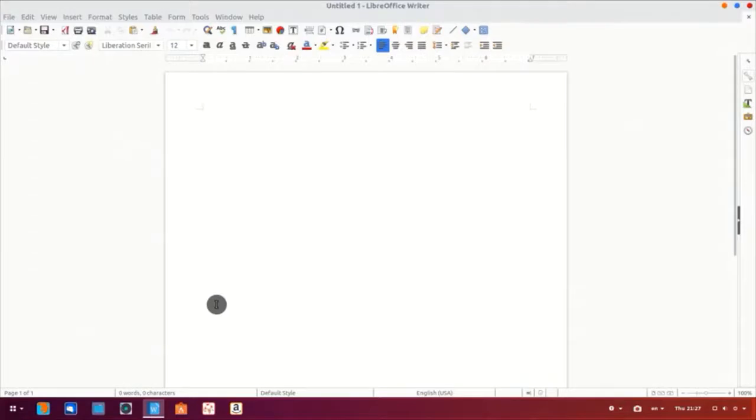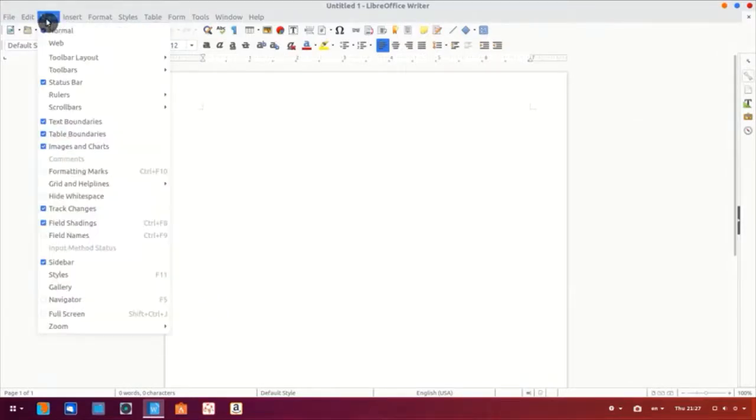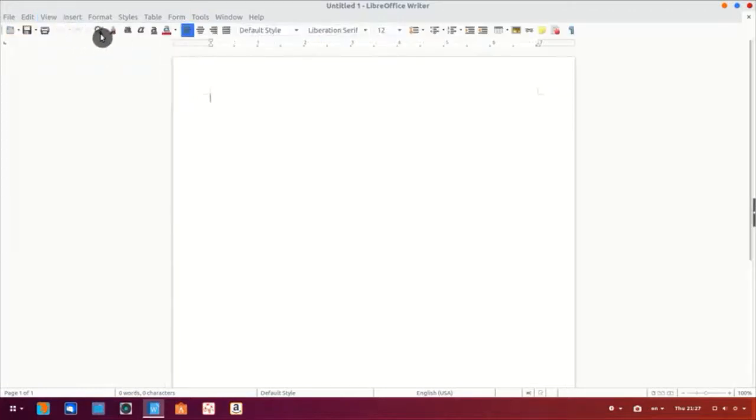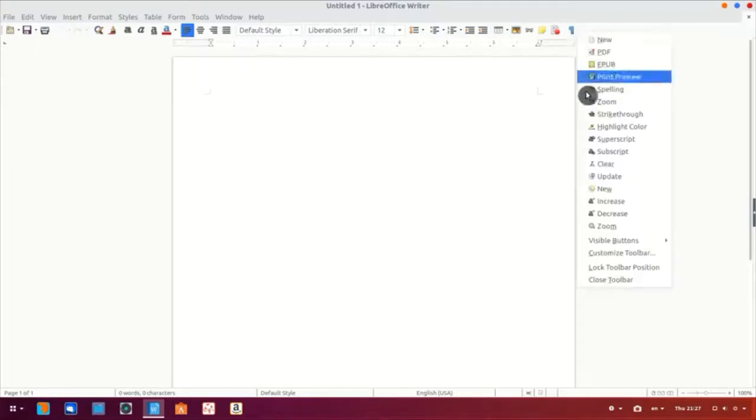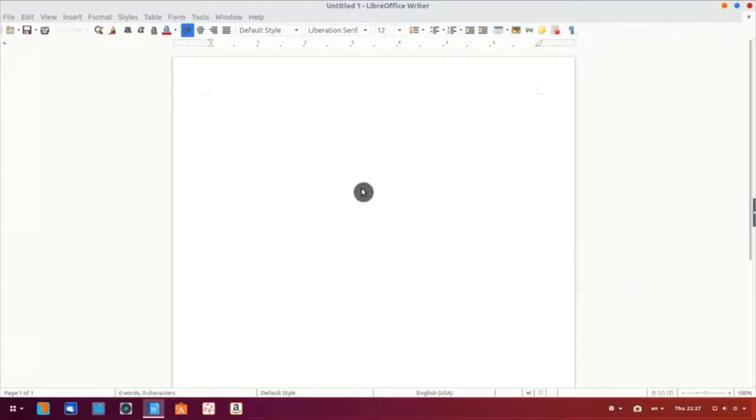I also like to change the panel view of LibreOffice. If you go to View, Toolbar Layout, you can select Sidebar or Single Toolbar. I like Single Toolbar. You can also open the customization menu of this toolbar and tweak it even further.